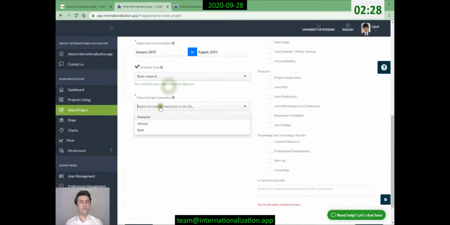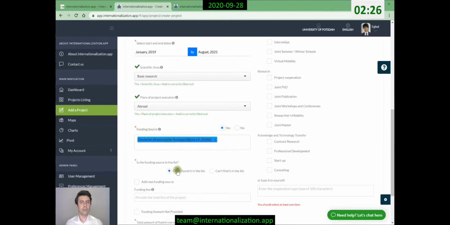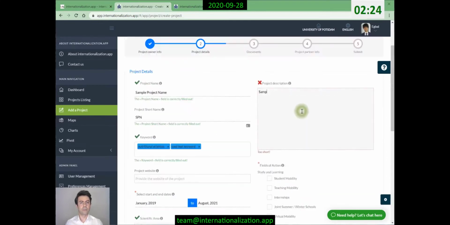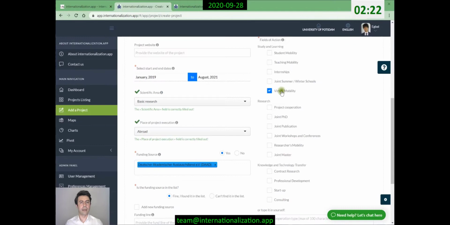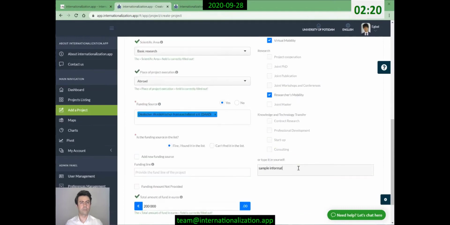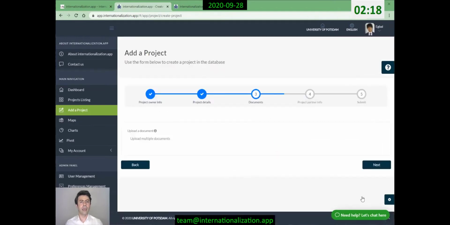If a funding source is not listed, you can also add it here. Choose whether or not to provide the fund amount. I hit Next, and as I have no documents I want to attach to this project, I hit Next again.